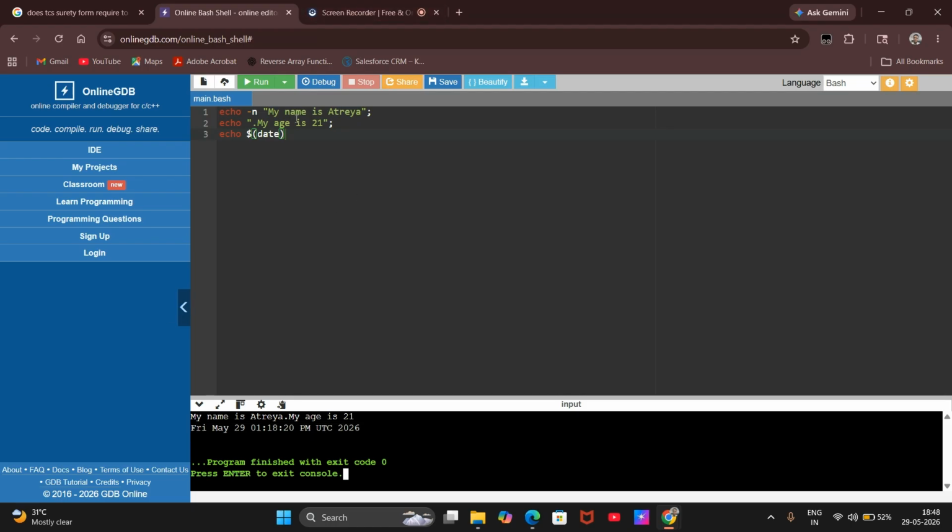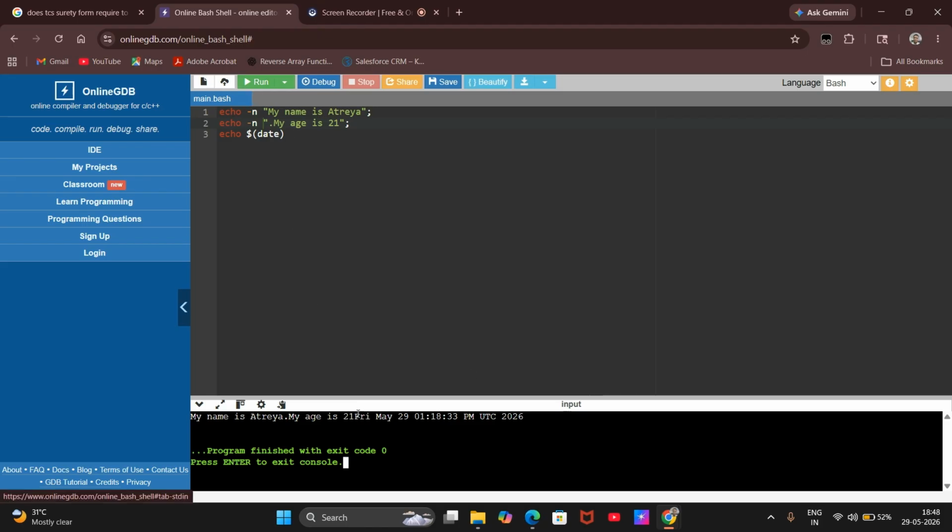If you want this to be in this line only, you can just write minus n and then a space on the previous line and click on run. Then you will be able to see everything, something like 21st, Friday, May 29. You can just give a space over here, and if you run this, that will be perfectly okay. Yeah, so that's how you print the date.